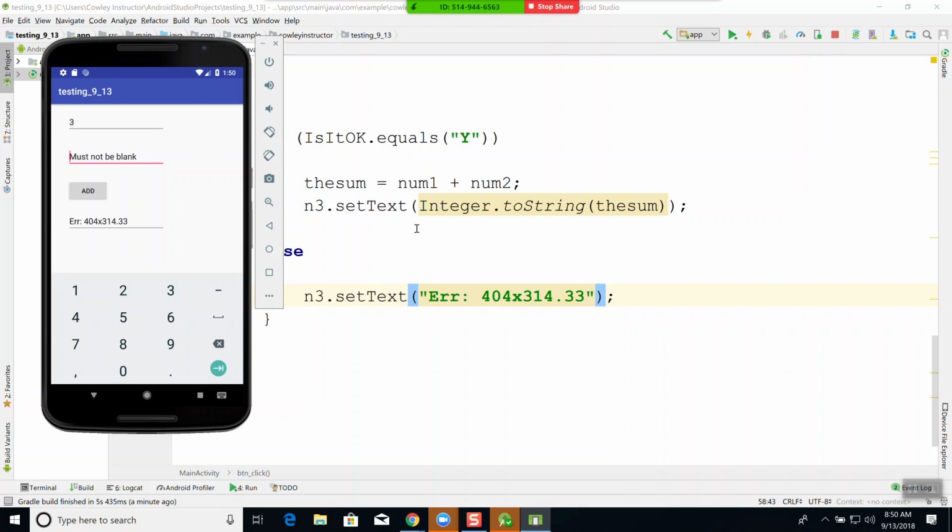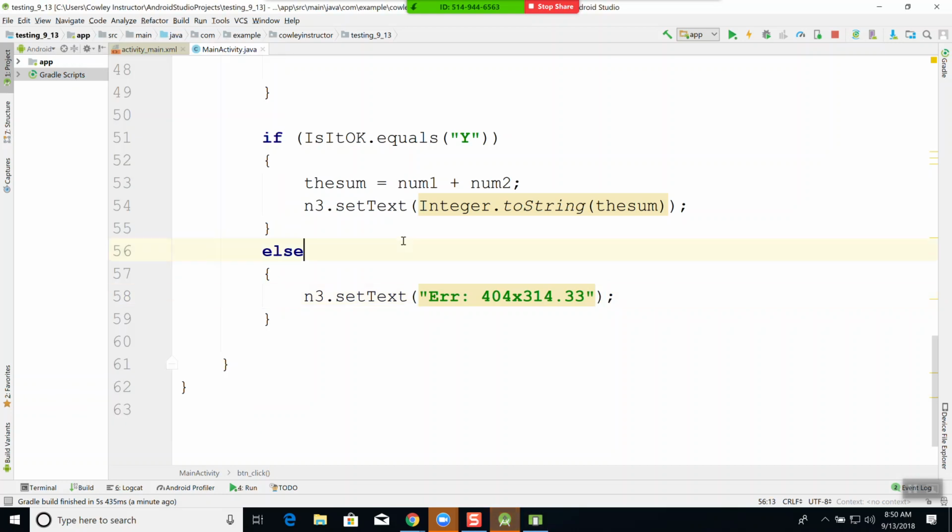Nope. Yeah, mine does. I was like, oh. Is it working? Okay. So that's a very basic error checking.